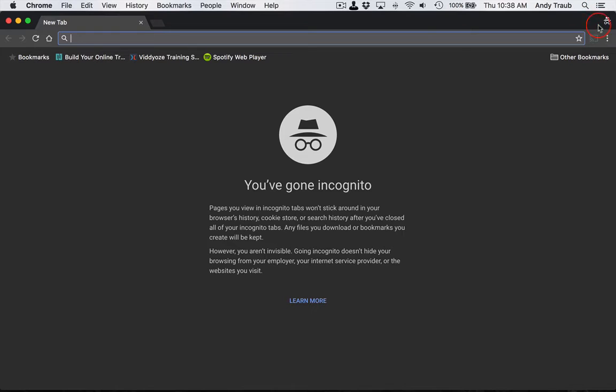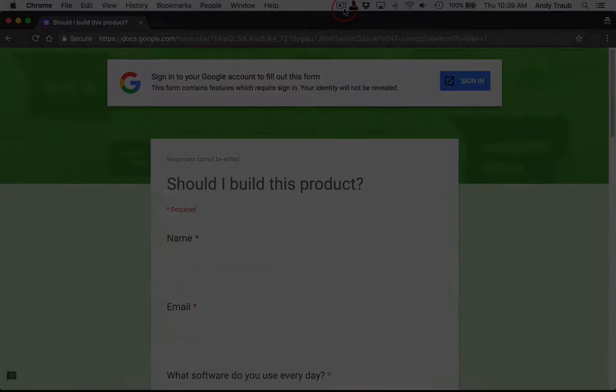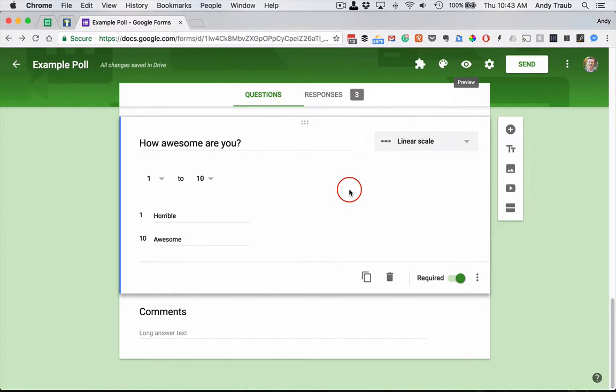And you can see this little guy over here. This is an incognito window, which basically means you're not logged into any services. So I'm going to open this up and answer the form 3 or 4 times, and then I'll come back in and you can see what this looks like. All right, so I went through and completed the poll, or the form, 3 times.